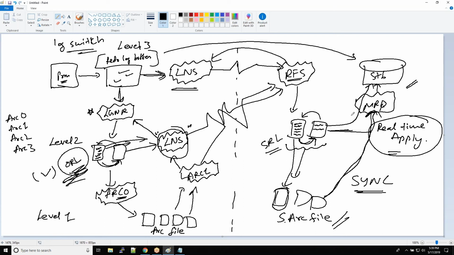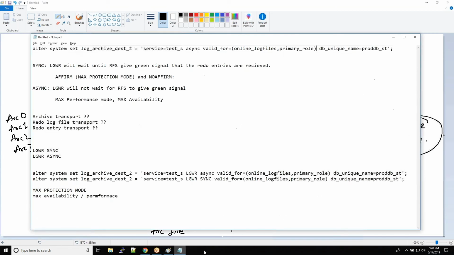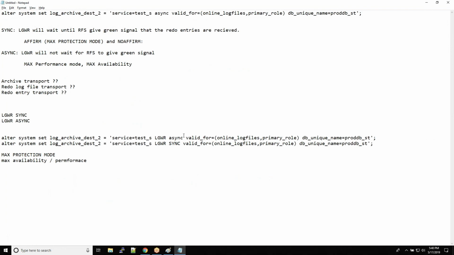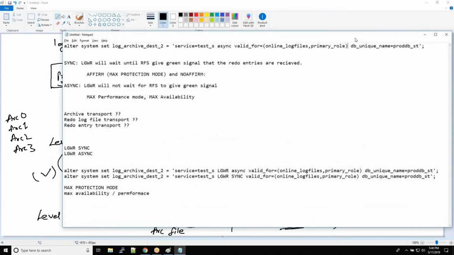But in the background, MRP is smart. MRP knows that if RFS is writing very fast and there are frequent log switches, MRP can go to the standby archive log files, pick them up and apply them to the standby database. So with this kind of information, guys, this is very important. As I always say, concepts are more important than the commands. You can always get the commands anywhere online.